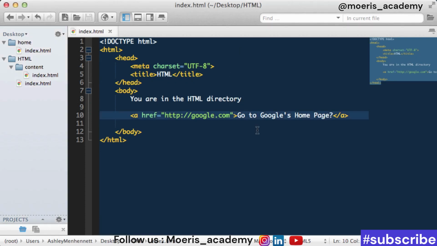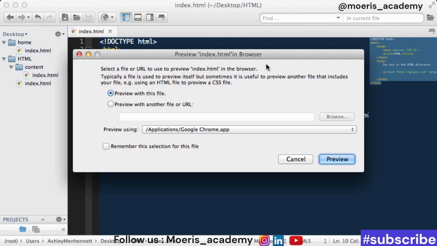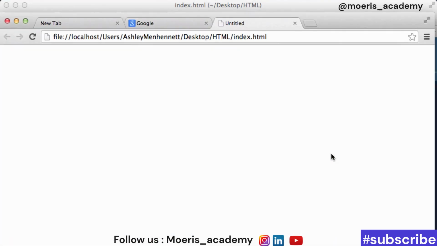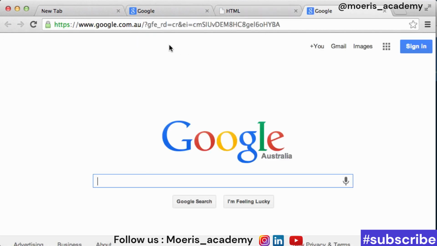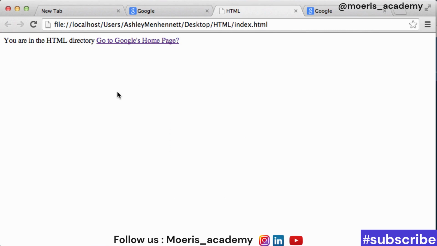Now what if we want the user to actually stay on our page when they click on this link? Well, we can get this link to open up in a new page using the target attribute. And then we can pass in a value of _blank. Save this and take a look in our browser. Now when we click on this link, it will open in a brand new window, so the user is still actually on our web page.